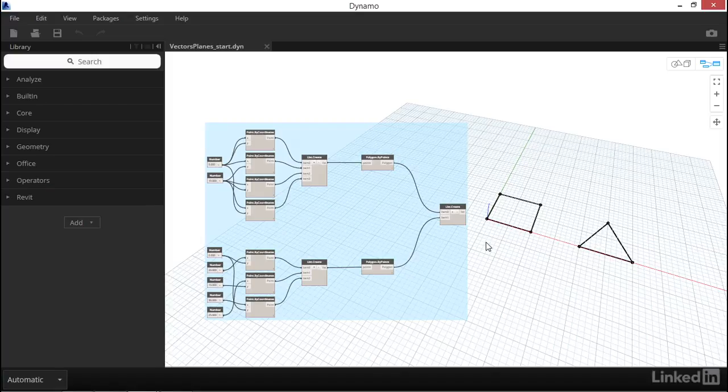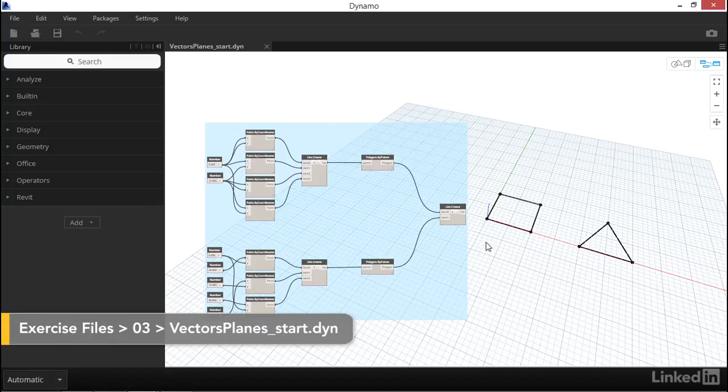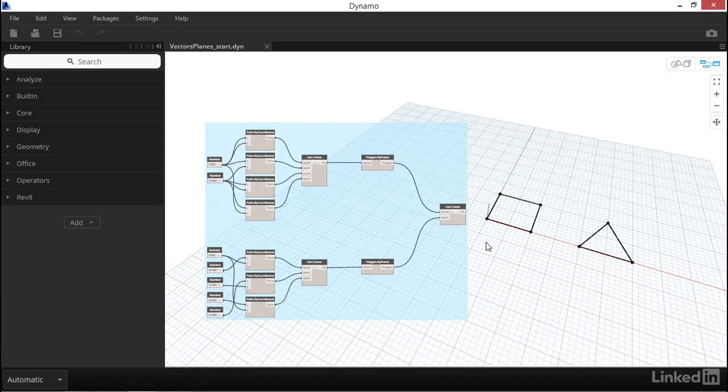To perform certain common 3D modeling commands such as move, rotate, and mirror, Dynamo requires geometry data types called vectors and planes as inputs. First, we'll cover what vectors and planes are and how they're constructed. Then we'll apply them to Dynamo's translate, rotate, and mirror nodes.